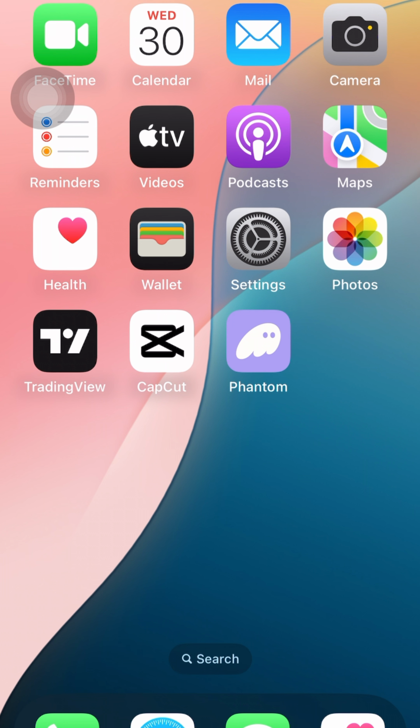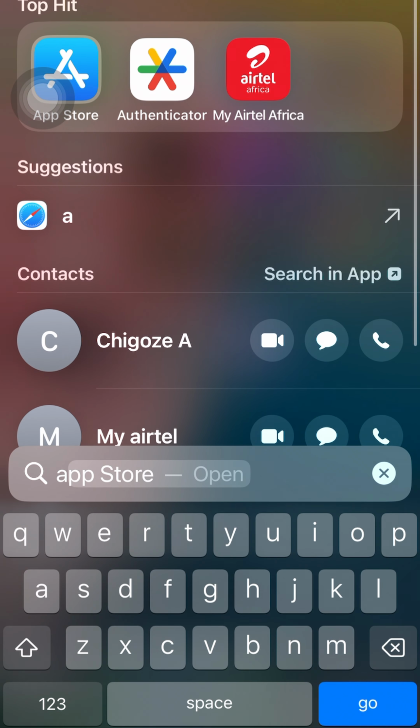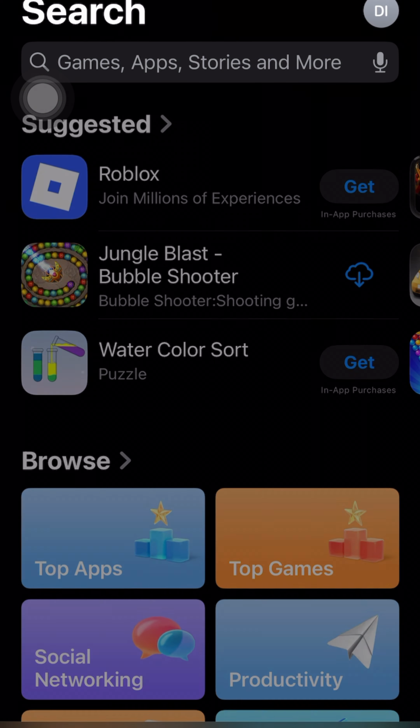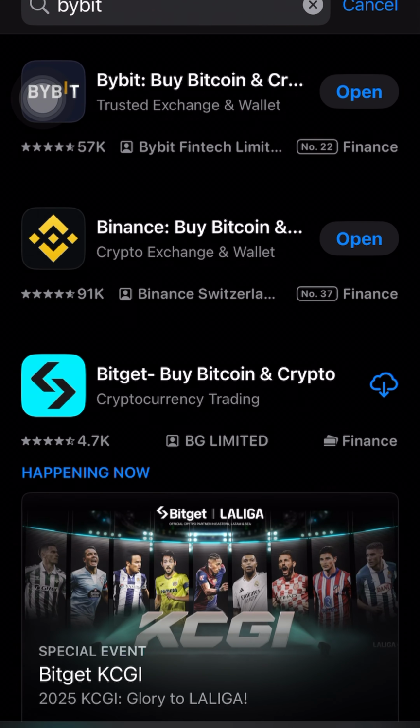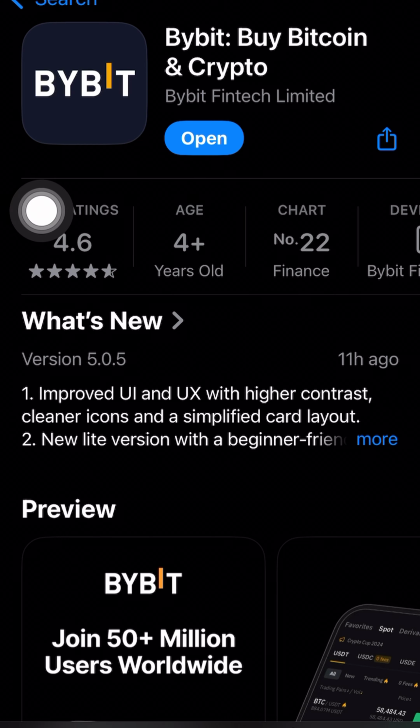Alright guys, first things first, I'm going to teach you the first basic thing you need to do: you need to download the application. If you are using iOS, you can go to your App Store, then type in Bybit. If you're using Android, you can go to your Play Store. Once you come to the application, you're going to see Bybit, Binance, Bitget, other platforms, but just download Bybit. Once you download it, you can easily open it up.